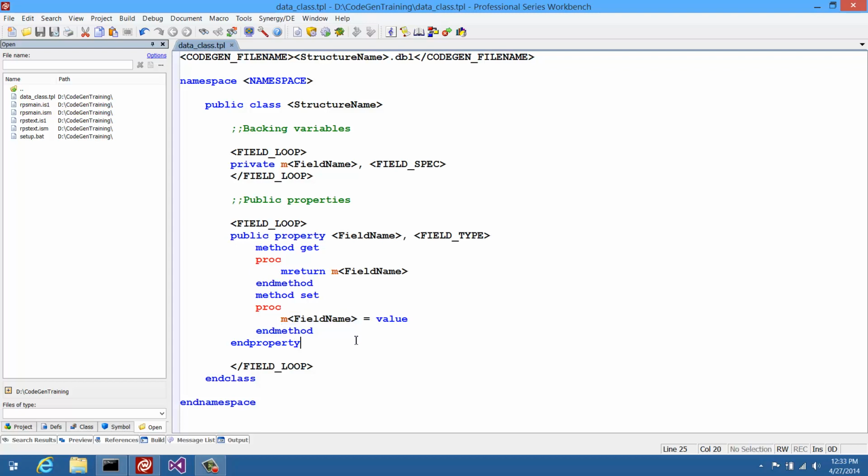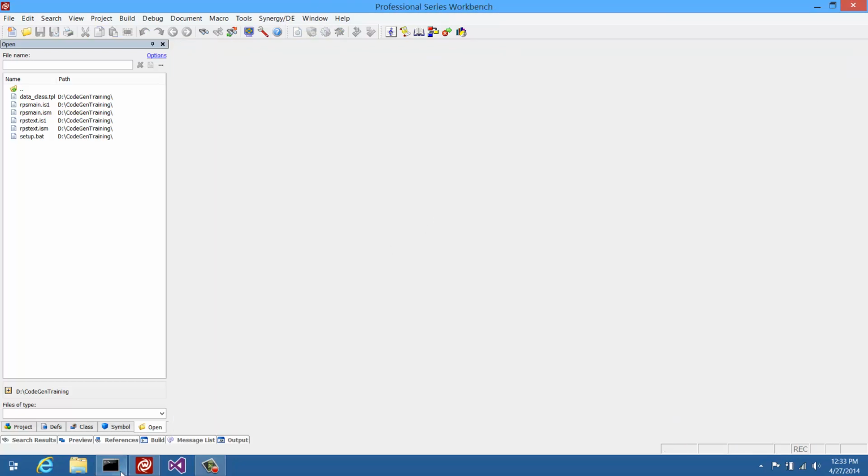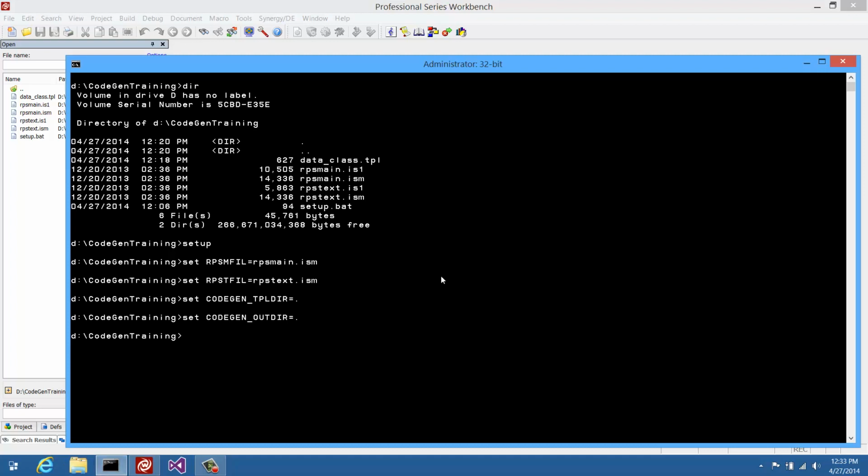And that's it. That's what our template looks like. So let's see what happens when we generate from this template. Let's go ahead and close that file. Let's switch over to a command prompt, and we'll issue a CodeGen command. So we're going to say CodeGen. We're going to specify the name of the template as dataclass. That's the name of the template we were just looking at. And we're going to specify the name of the repository structure. In this case, my repository has a structure named part.